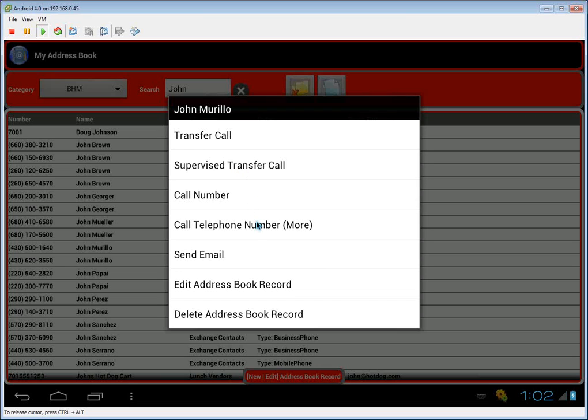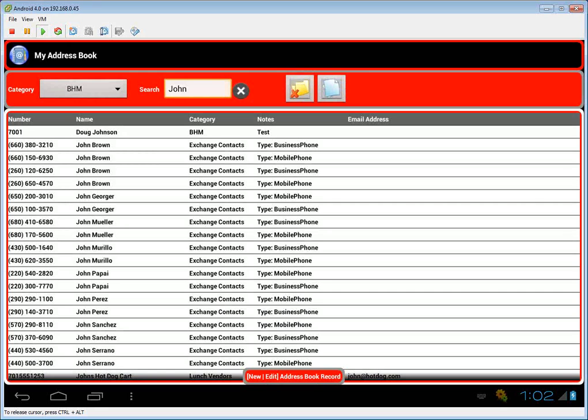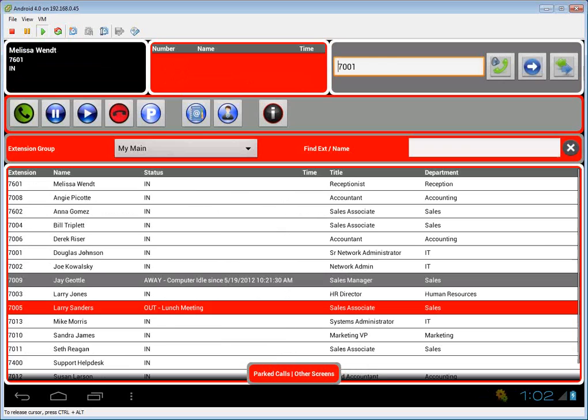If you're on a cellular device, you also have the option to call that number using it rather than your desktop phone. And I'll pop back out of here.